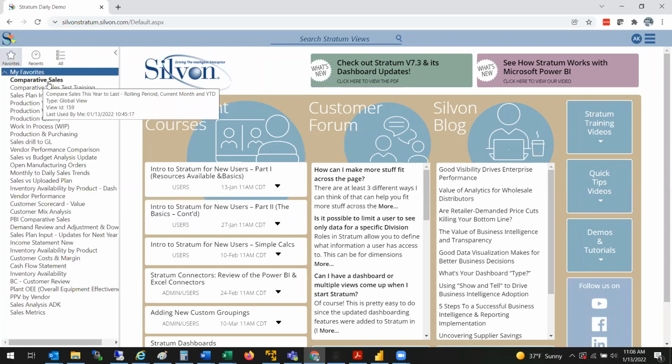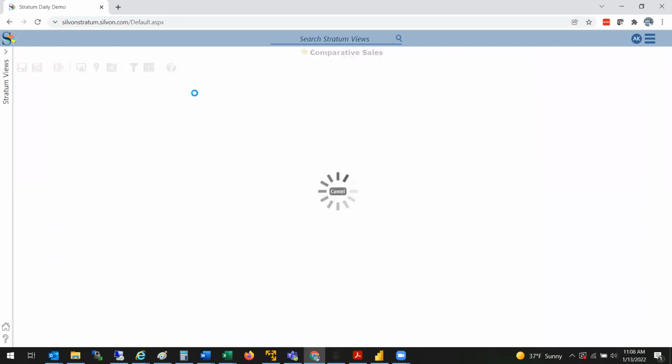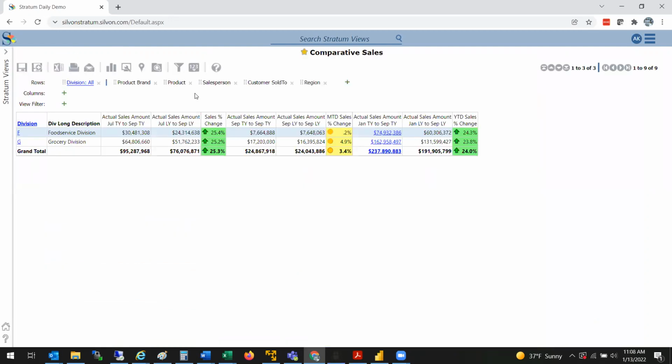How do we run the view? Well, you click on it. Here I'm running a view on comparative sales. The view runs, and it replaces the home screen with the view itself. Typically the view could either be a data grid or a chart, or both for that matter. My particular view, comparative sales, happens to be a data grid.